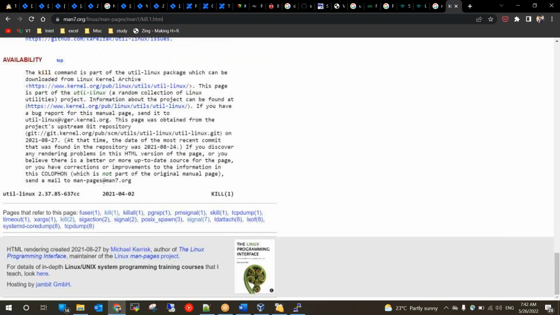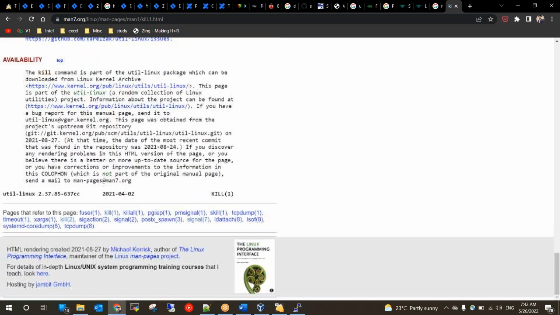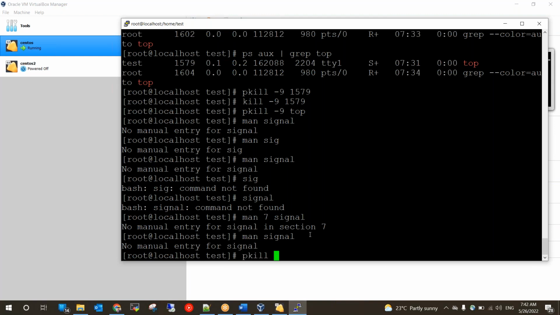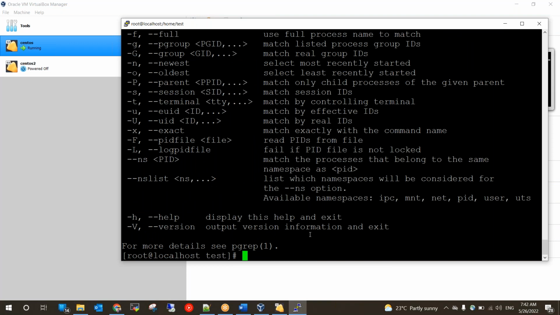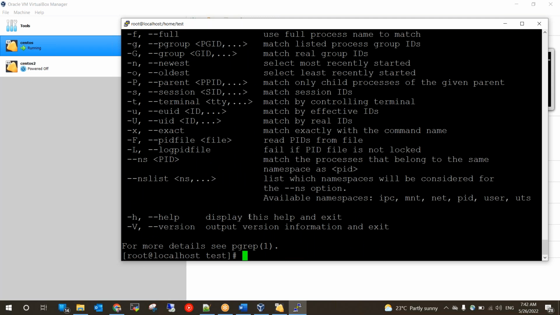Let me see if anything is there for pkill. Okay, it's not showing anything here. But pkill is also a command. You can see all the help menu is coming here. Pkill signal and pattern. Pattern means what we wanted to get killed, and signal is which signal we wanted to send to that particular PID or that particular process.